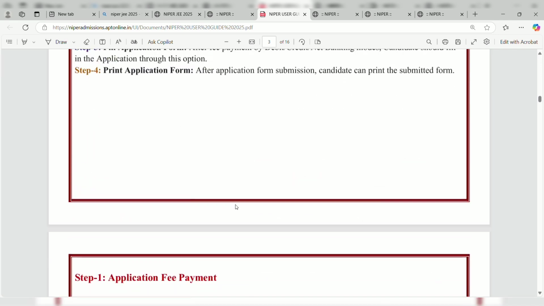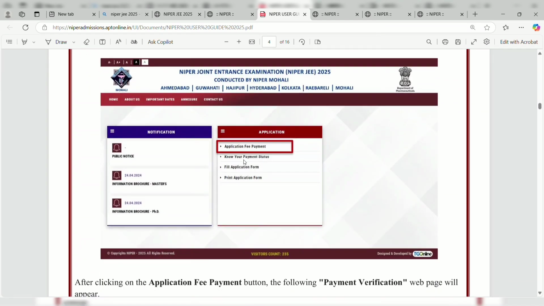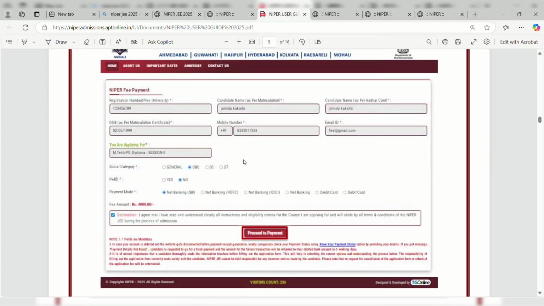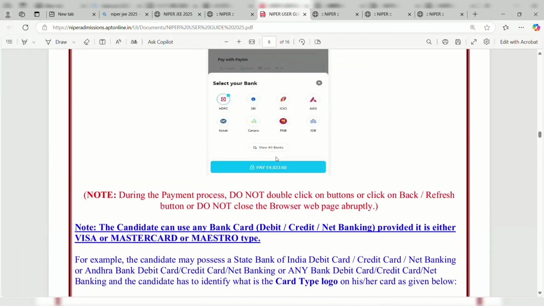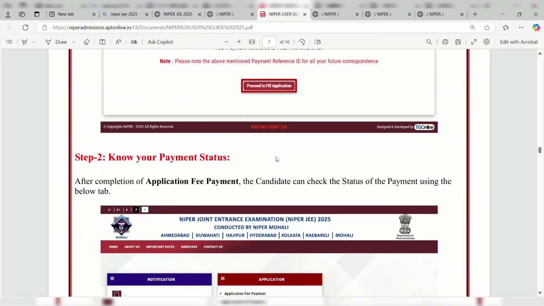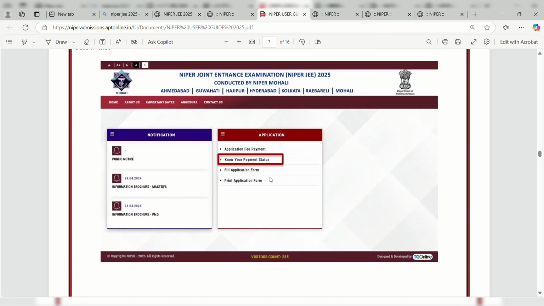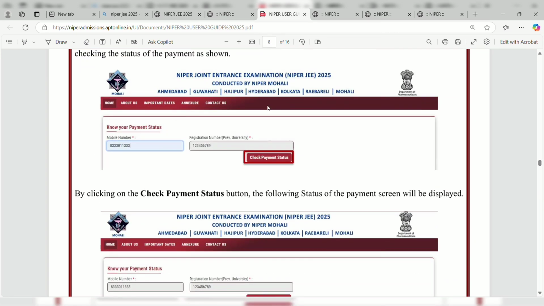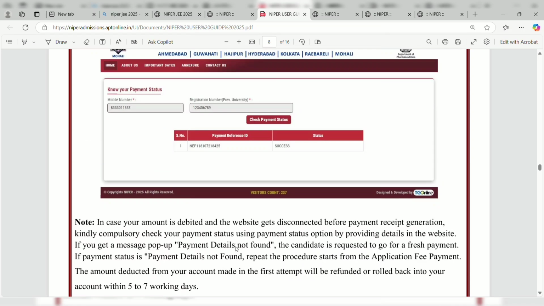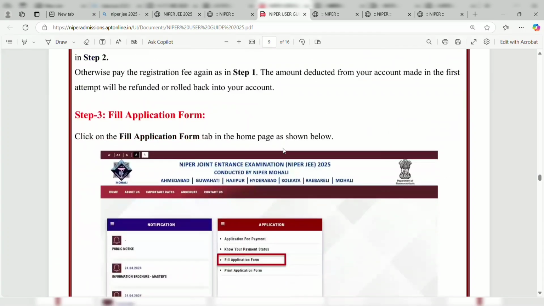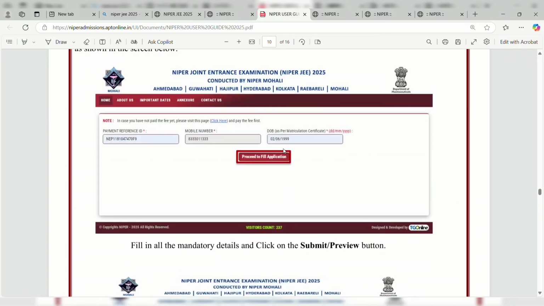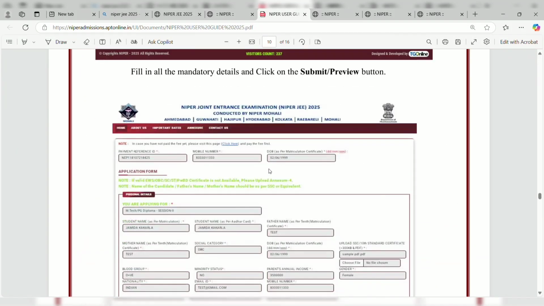you will go to the application fee payment, click on it and enter the details as I already explained previously. After that, know your payment status will apply, and if your payment is done successfully, you can proceed to fill the application form. Check the payment status. The payment status will appear as success. If it appears success, then you can proceed to fill the online application form. Enter the payment reference ID, mobile number, date of birth. Proceed to fill the application form.